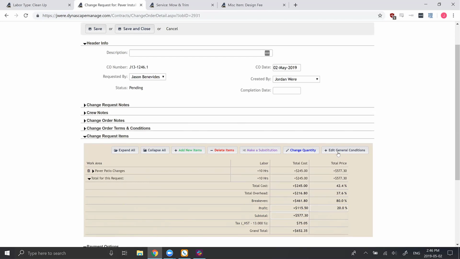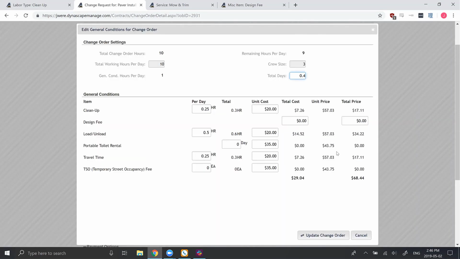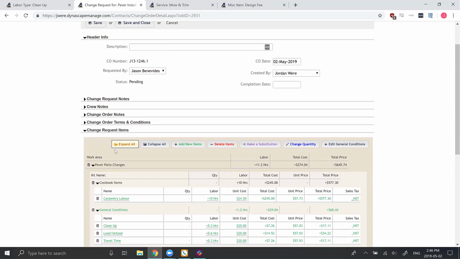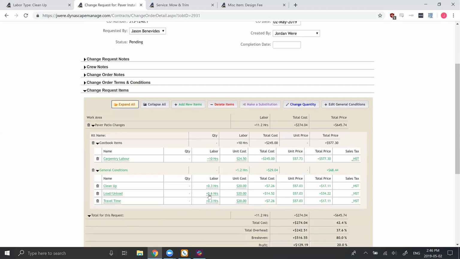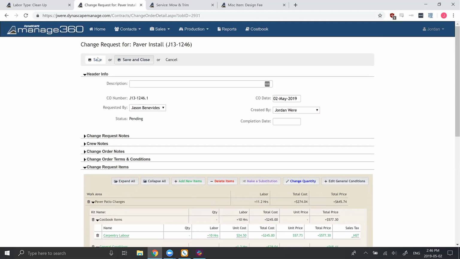So my general conditions, if I would like to apply them to a change order, I must hit edit general conditions, and then I can browse through my list here. So it behaves the same as it did before. It's not considering the original contract. It's just considering whatever you have on the change order. So if I want to do that, update, expand, we can see that it brought in a small amount of cleanup, load, unload, travel time to supplement my carpentry labor right there. So same deal on change orders as it is in construction estimate.